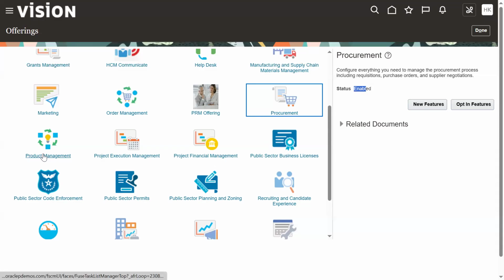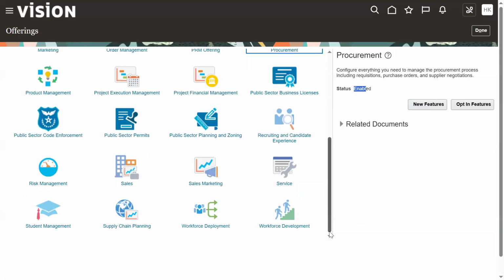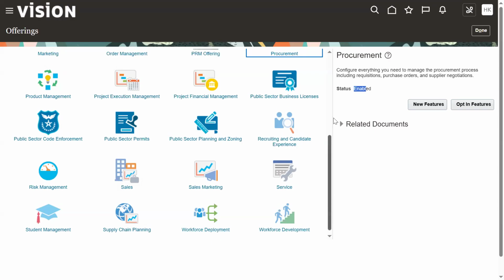Product management is nothing but our inventory module, here it is. And we also find other risk management, student material, supply chain planning, sales and service, workforce development, HCM. This all comes under HCM, human capital management. Workforce means it's an employee structure. We find here workforce deployment, development, compensation plans and all. Okay. But we don't require other things.